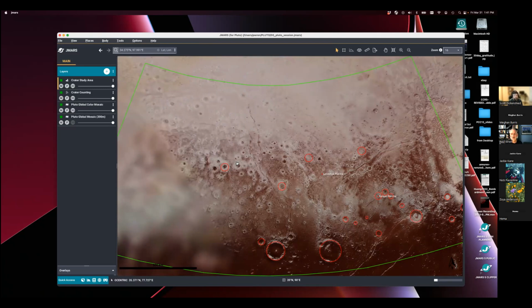Individual layers, you cannot load those on other bodies either. It just won't let you. If you're over on Mars and you try to load a layer, it will just say, no. That layer is for Pluto. You can't have it on Mars.